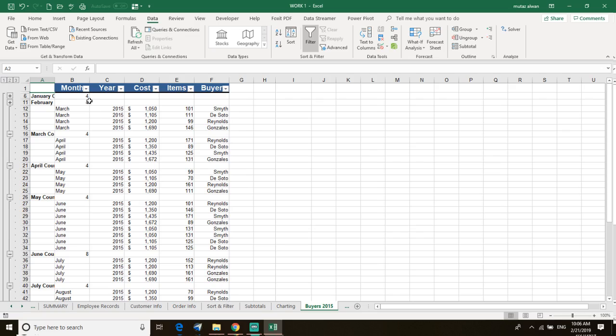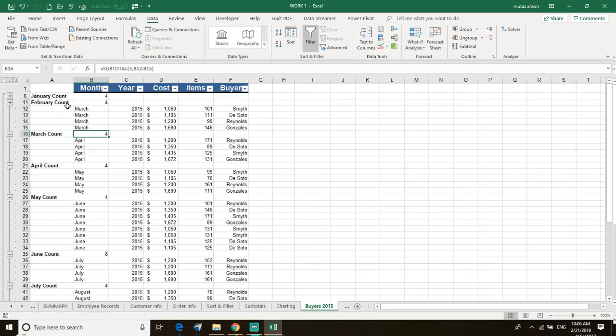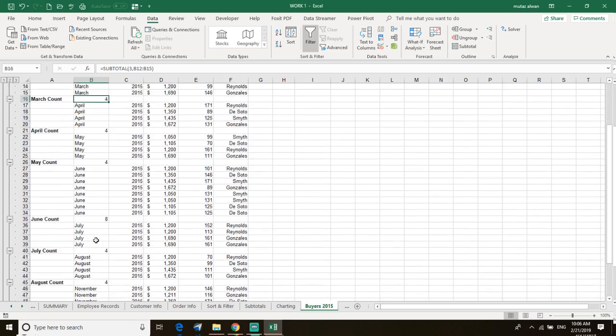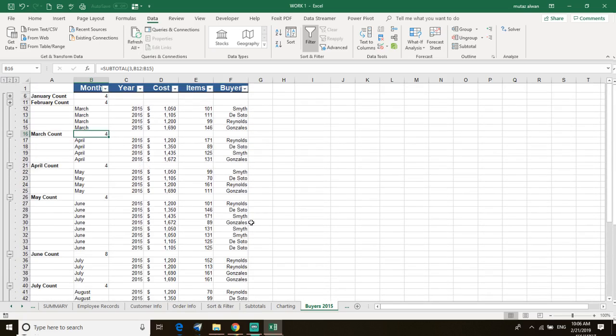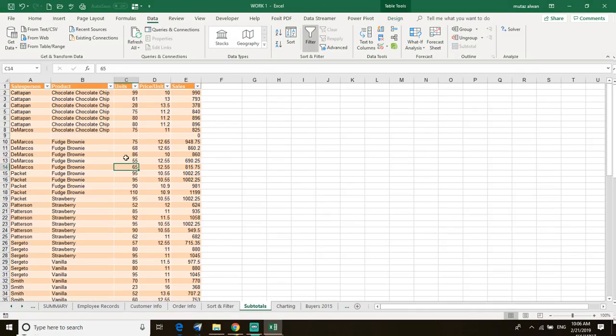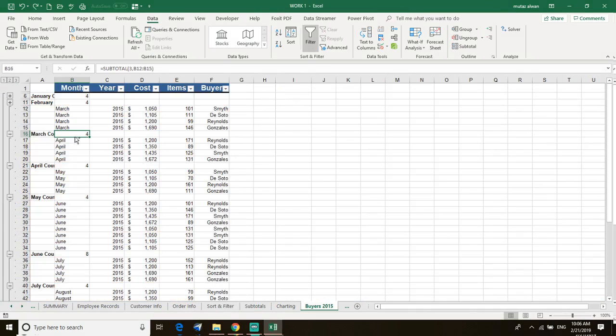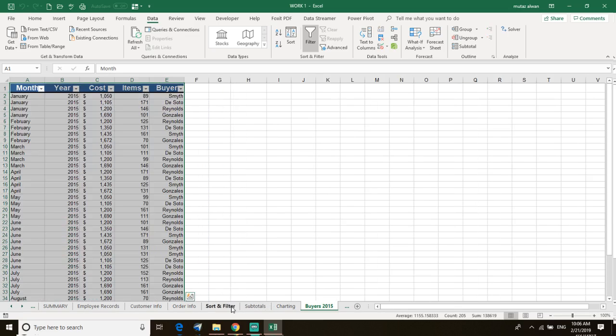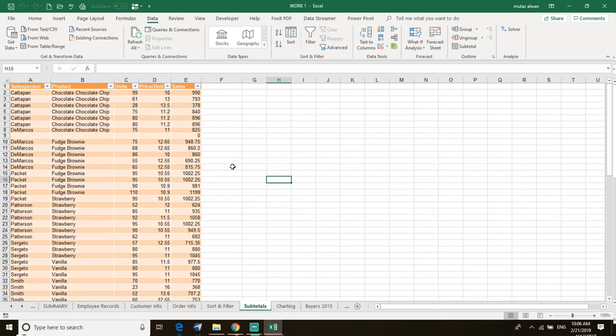Subtotals for the month: January, February, March. Now I want to edit this. February count, March count, 8 in June. This is how it should work. But for that data sheet, I have no idea why it's not doing this. This worksheet should be all about subtotals, but for some reason it's not working.